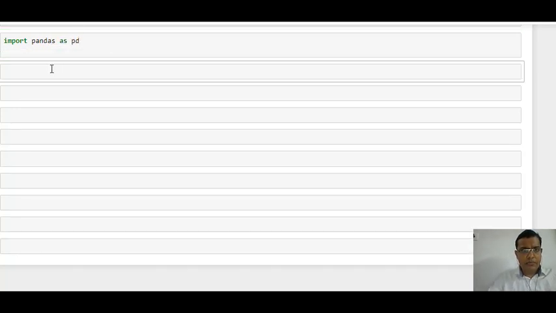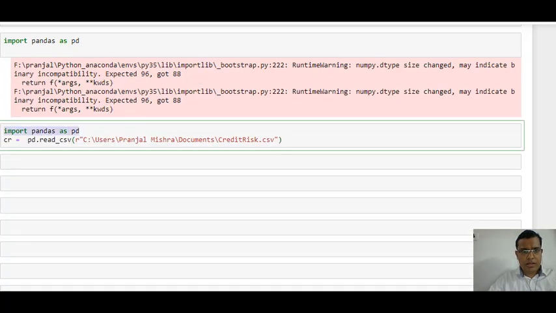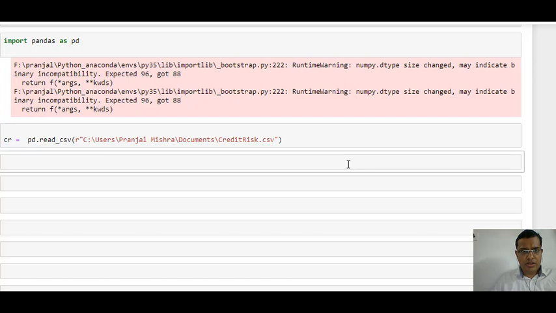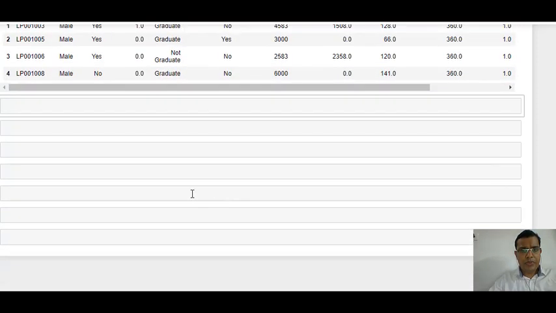So first of all, we'll read our file. I'll import pandas as pd and run this. It's taking some time. So import pandas as pd, then read your file. My file has been read. So let me see, if we run a head function, the file has been read.